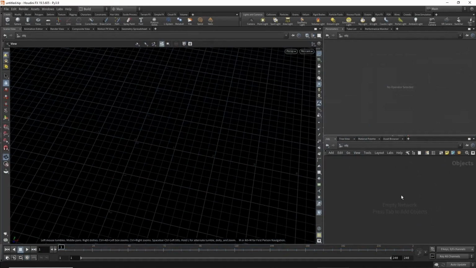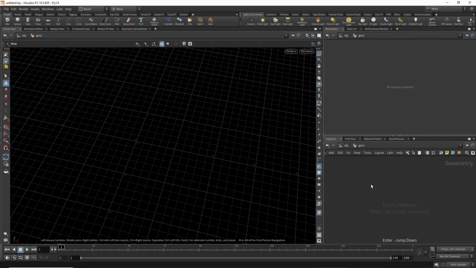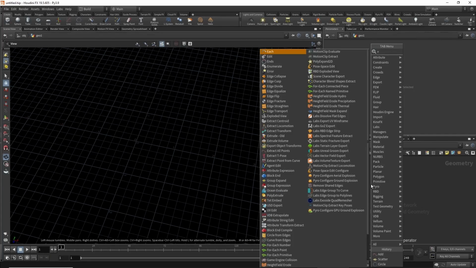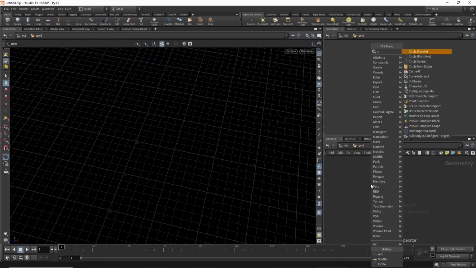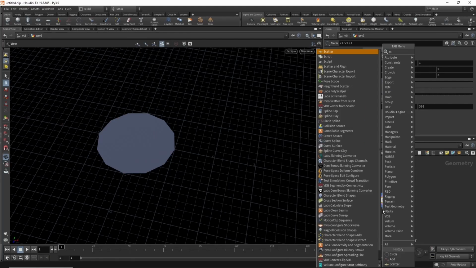Right, I'm just going to start off with the geometry node and just dive right in here. So first let's create our emitter. For this I just want to create a circle. Let's just put this on the Z plane here, and I just want to scatter some points on here.